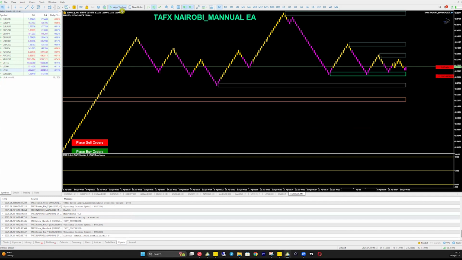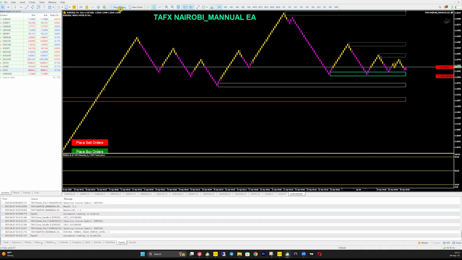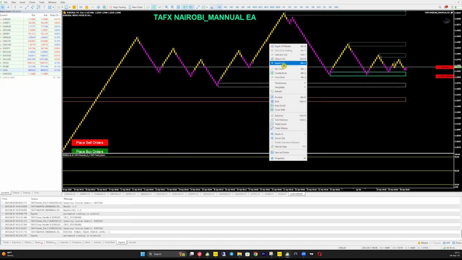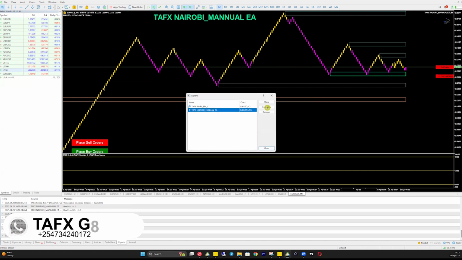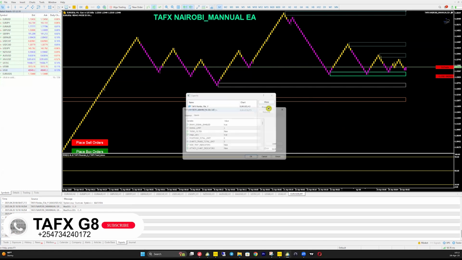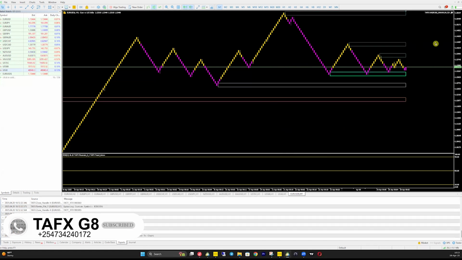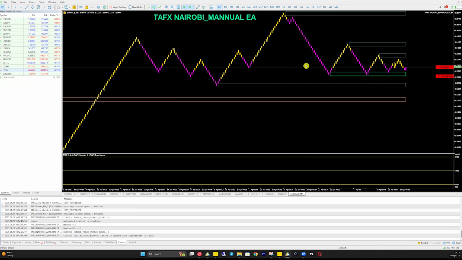The second thing, you'll need to pause here. You need to pause algo trading, then go to this corner and double click for the bot. If that's not easy for you, you can right click, go to expert list, and click on properties. Simple as that. Why are we doing that? It is because we want to do some setup.